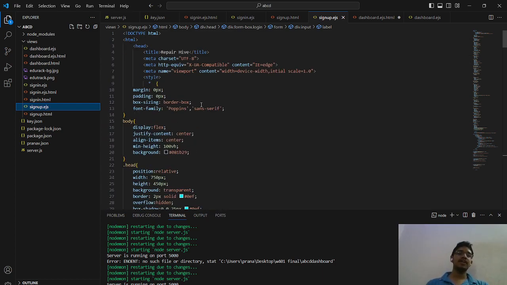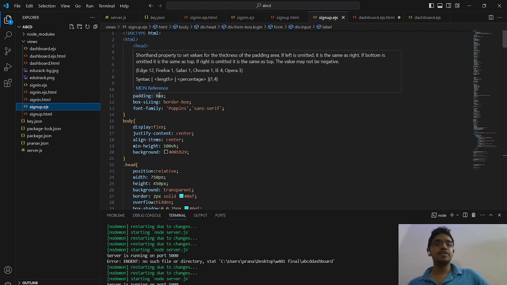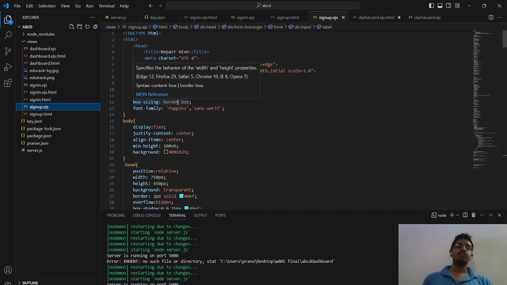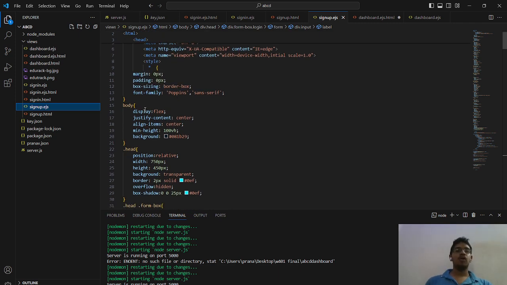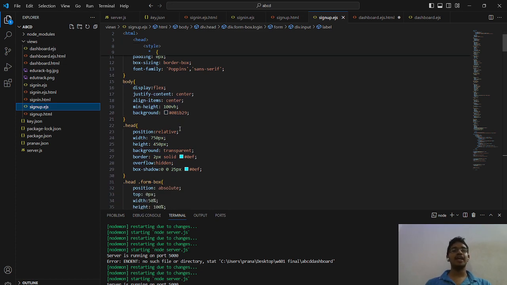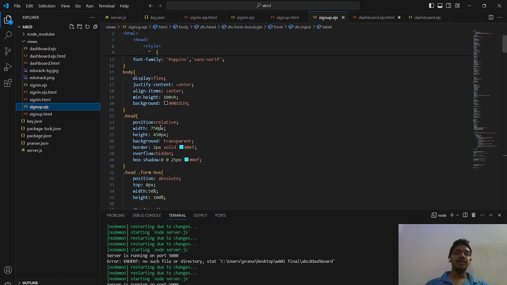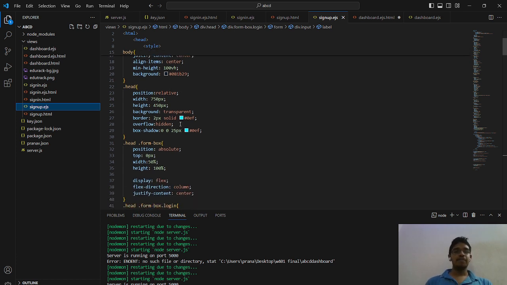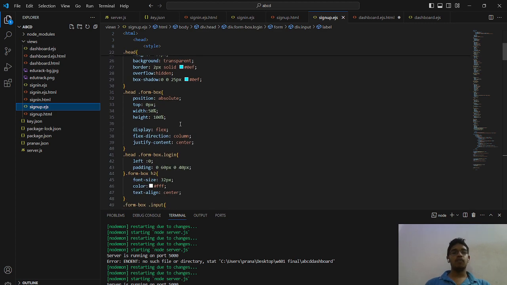First we have declared the star, which means all the margin and padding of the pages will be 0 pixels, so the adjusting of the page will be perfect. Next, body display flex center. We will align all the content to the center, so we have given display, justify-content, and align-items center. Next we have used background. Next, head position relative. The position will be relative because the data will be stored in the head. Head.form box and head.form box login.